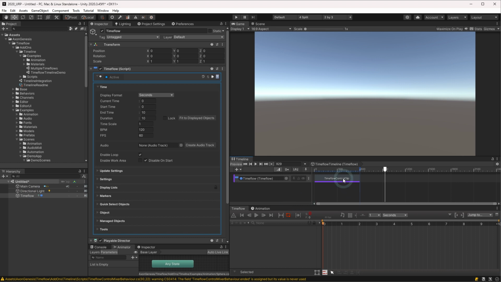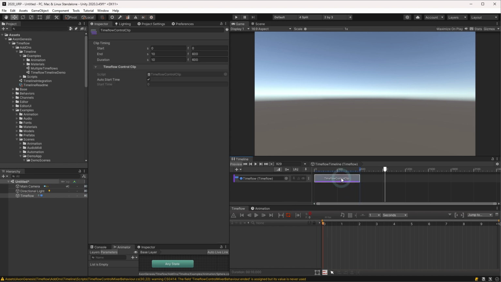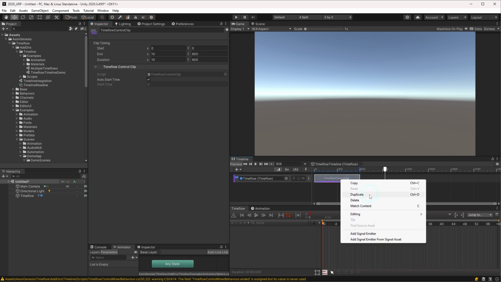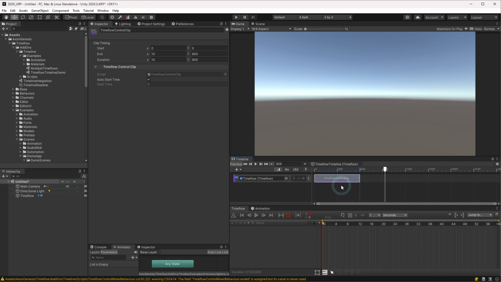This adds the Timeflow track to the view, as well as creating the Timeflow control clip matching the duration of the Timeflow instance. Note that if at any time you change the Timeflow duration, you may reset the track in the Timeline view by right-clicking it and selecting Match Content, or using the keyboard shortcut C.